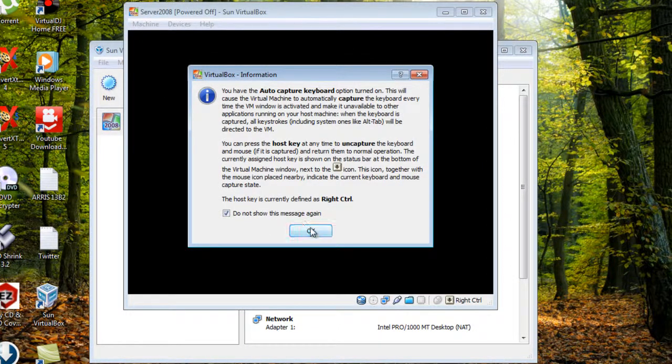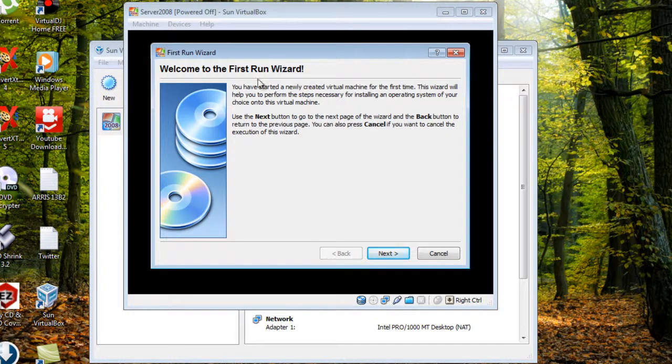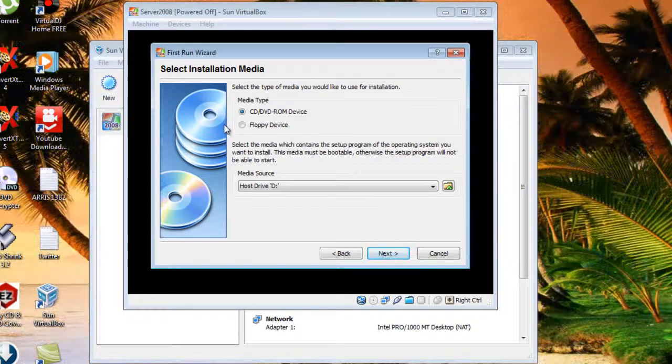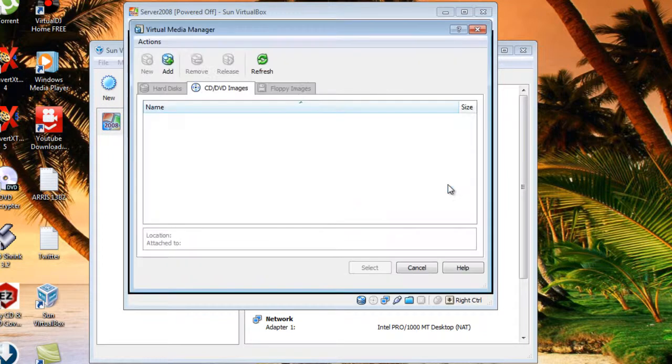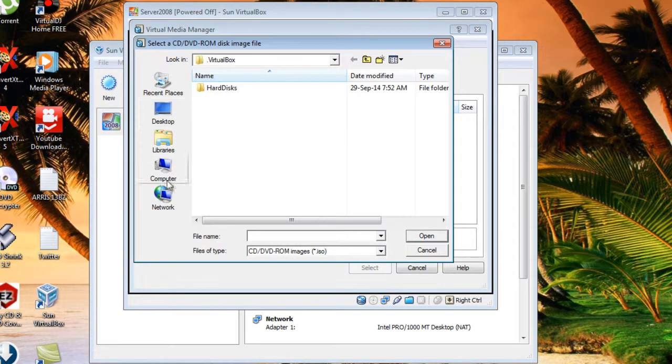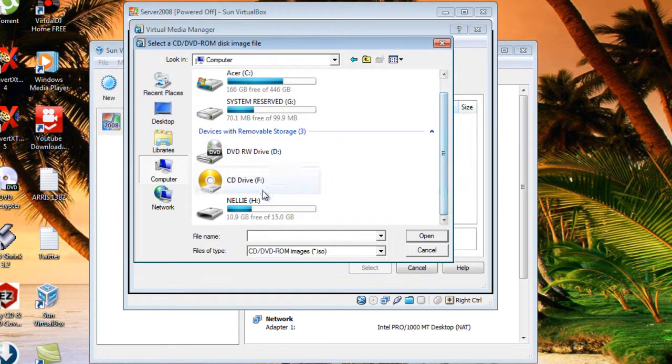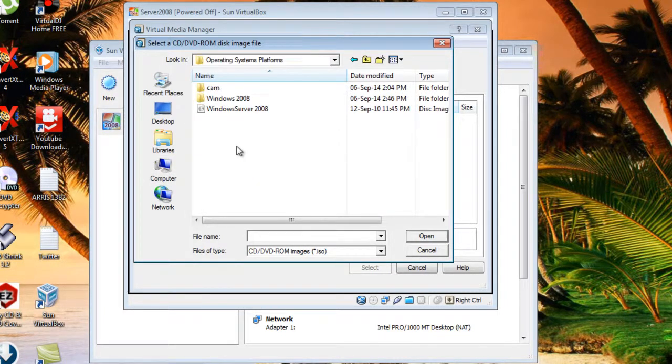Alright, the host key is currently the right control. Alright, first run wizard. Well, this is the ISO file, which is the CD image file, and we're going to click on this little folder in the corner here to select a new location for the file. We're going to add a CD image. There we go. I currently have the image on my flash drive, so I'm going to go into my flash drive, and there we go. I'm going to open this version.